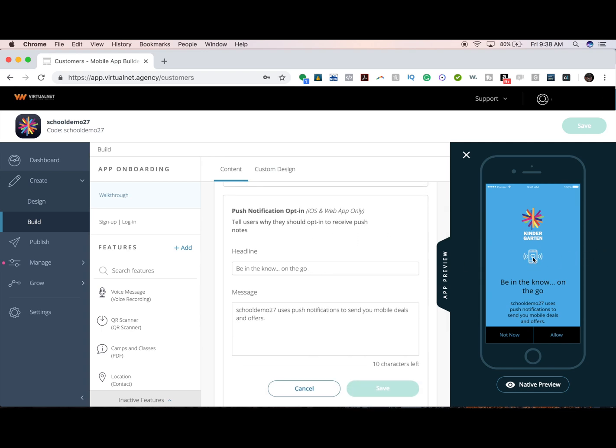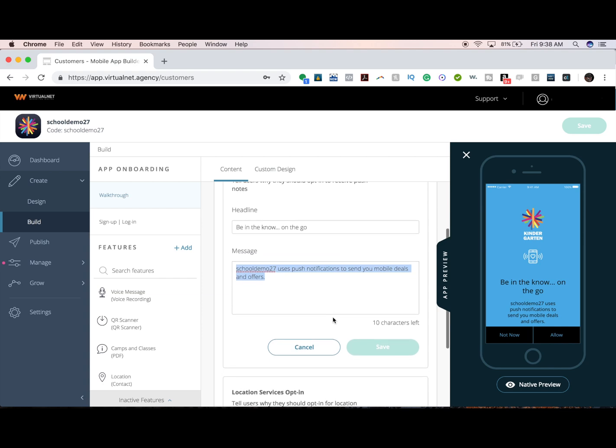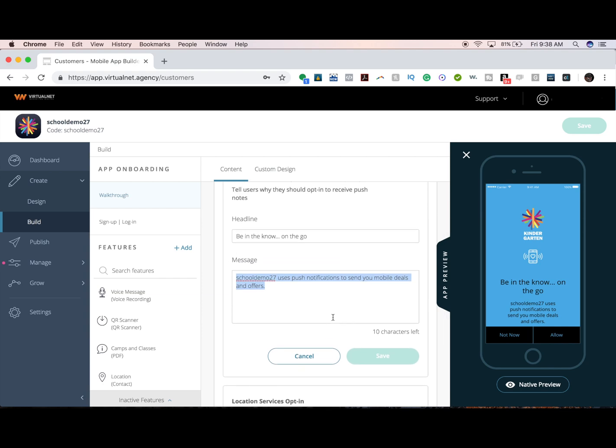So the nice part is that this little phone here with the little Wi-Fi symbols on the side, you can modify that there. You can modify the headline and the message. Again, you only have 75 characters in the message, but this is a really great area to be able to modify this push notification prompt.